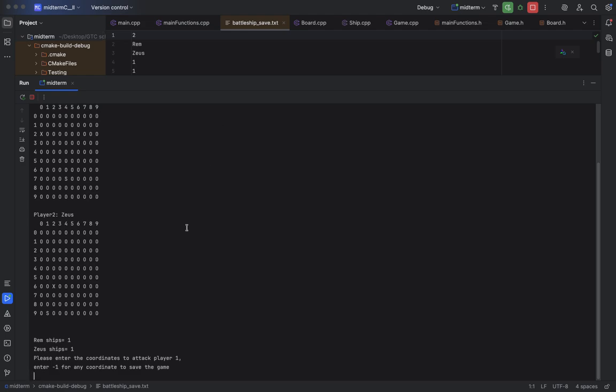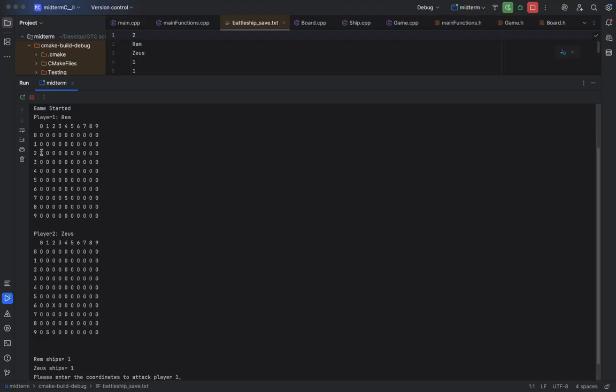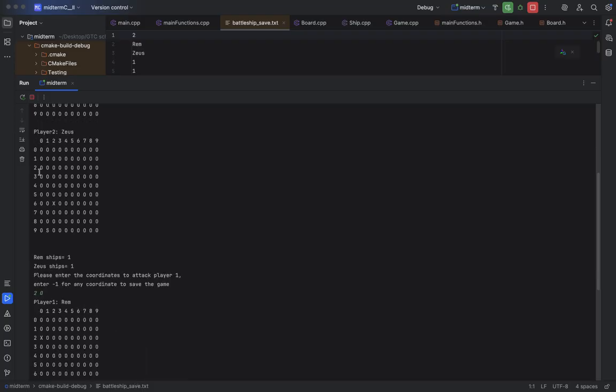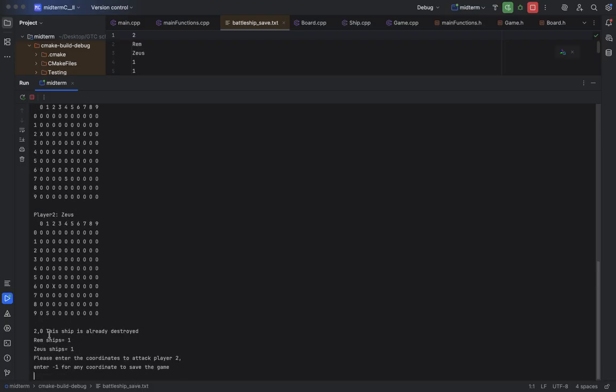Now I'm gonna try to attack a destroyed ship already. So I'm gonna try to attack this ship right here that is already destroyed to see how the program reacts. Now what should happen is it should loop over and ignore that coordinate, and it should print that the ship is already destroyed. So I'm gonna say we're attacking player 1, so 2 and 0. There we have it. Coordinate 2-0. The ship is already destroyed.